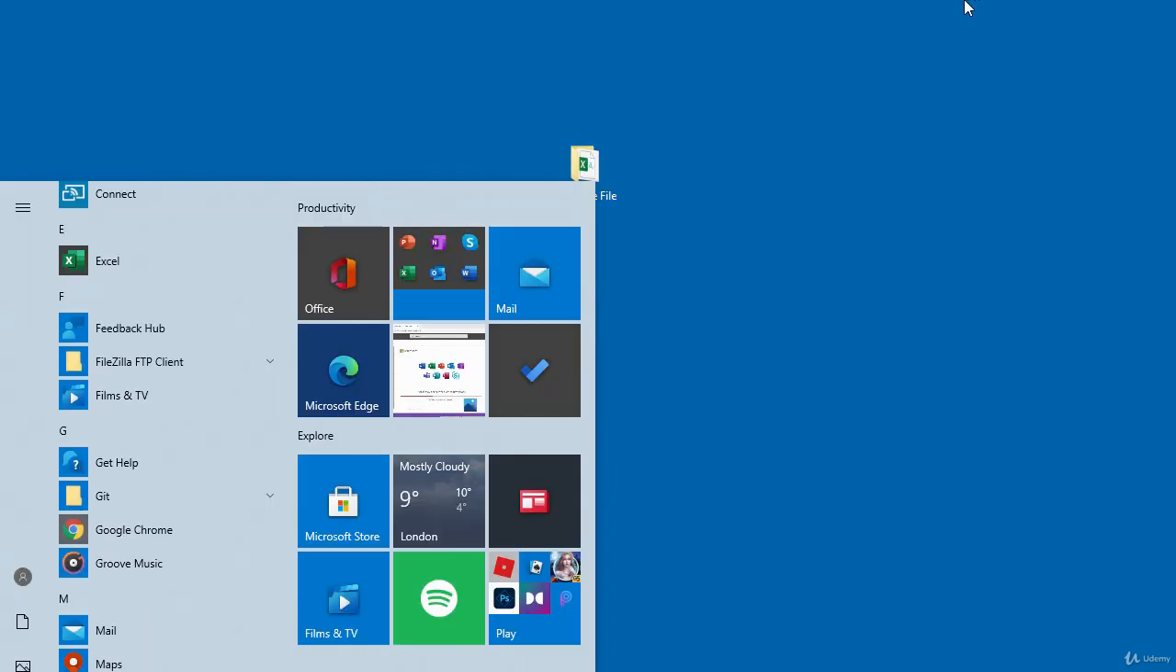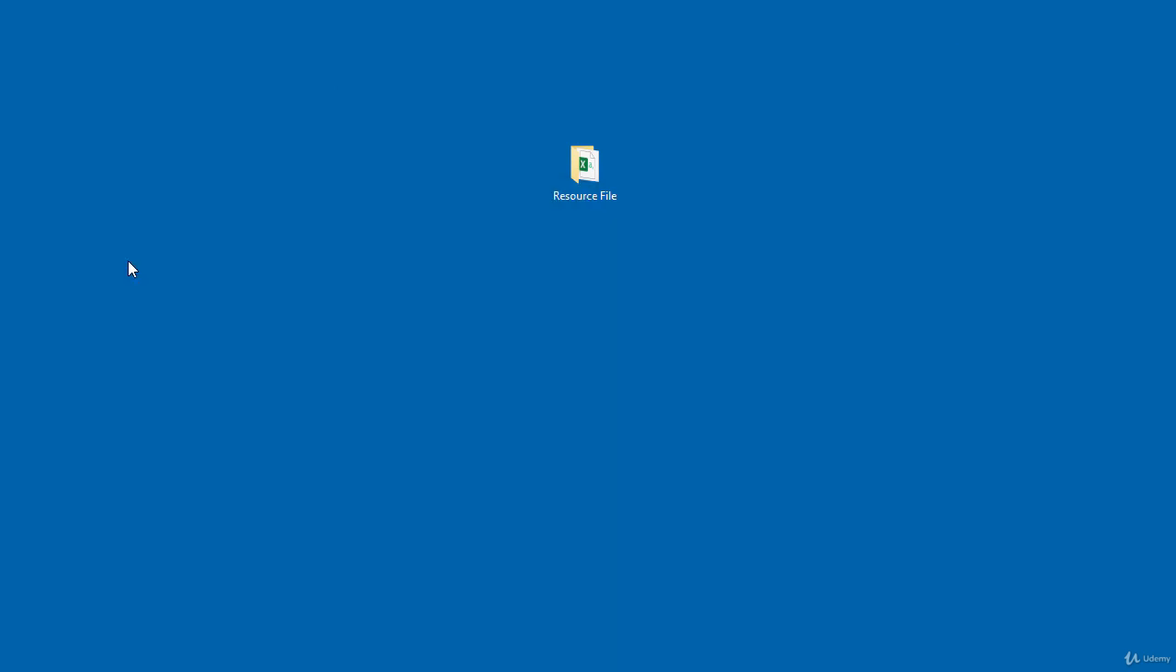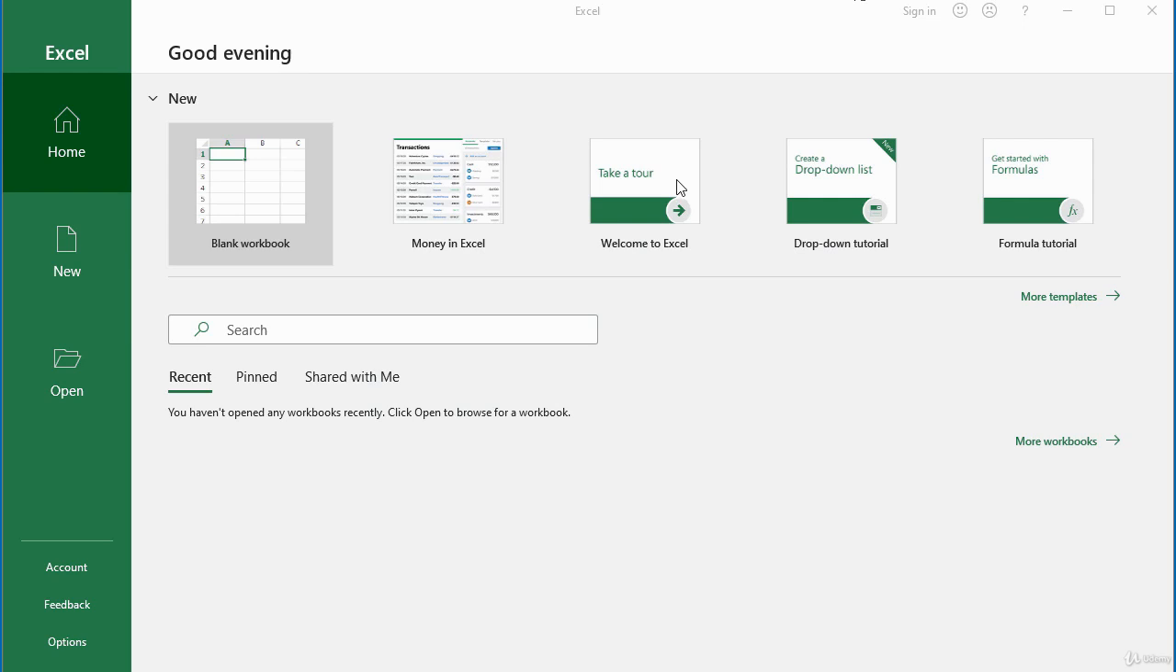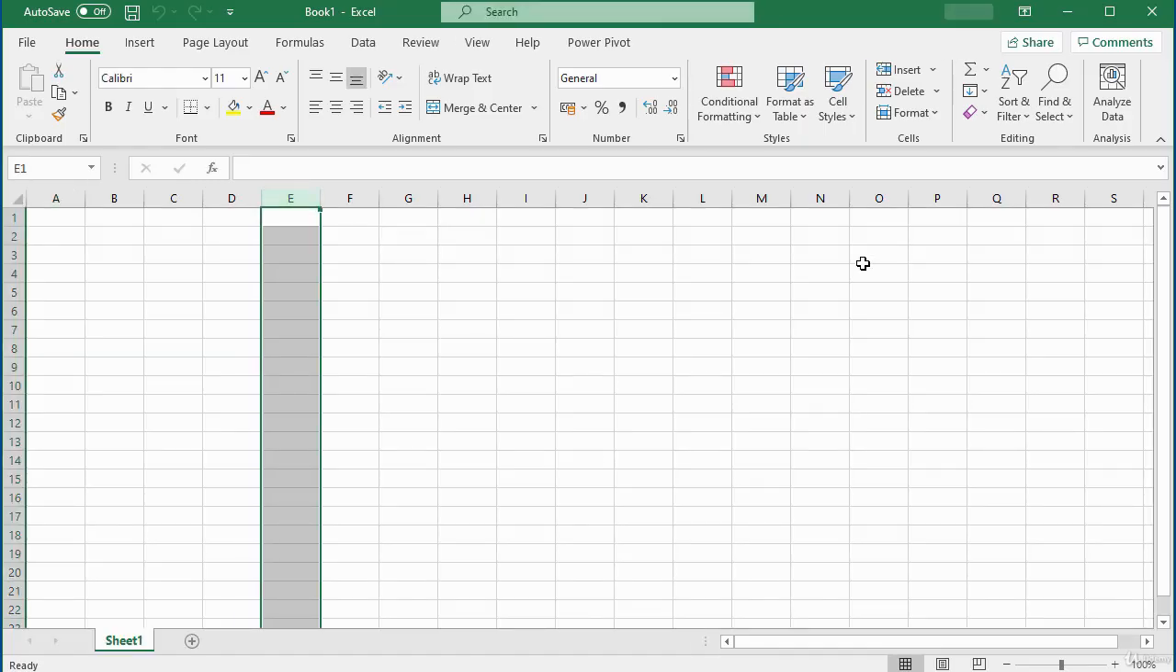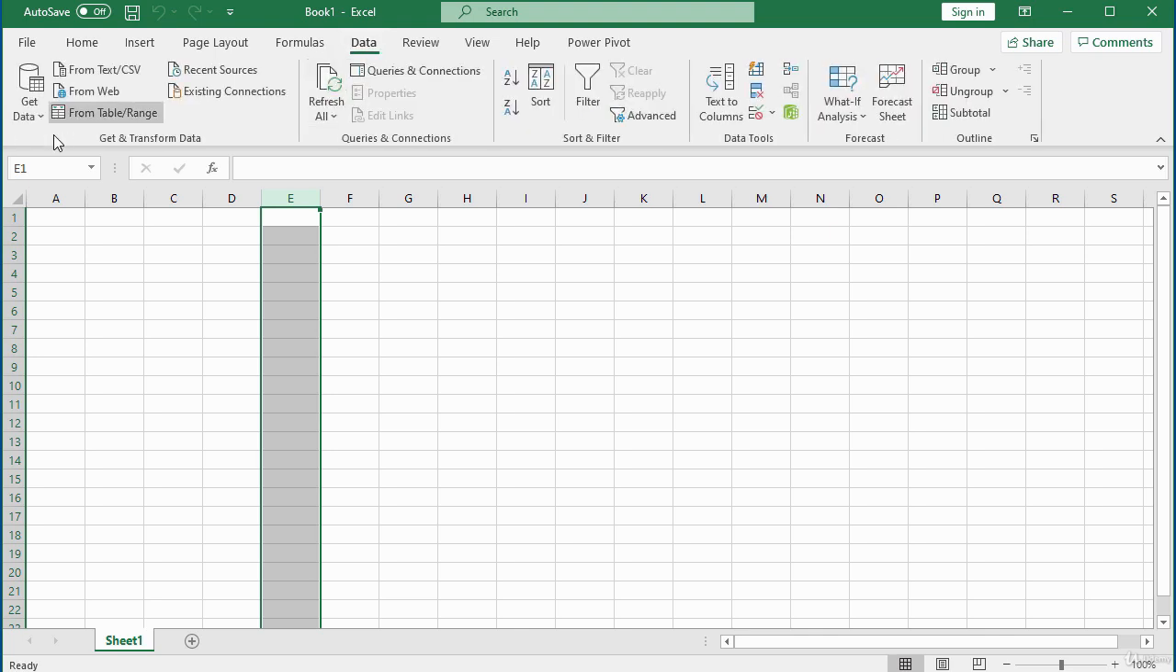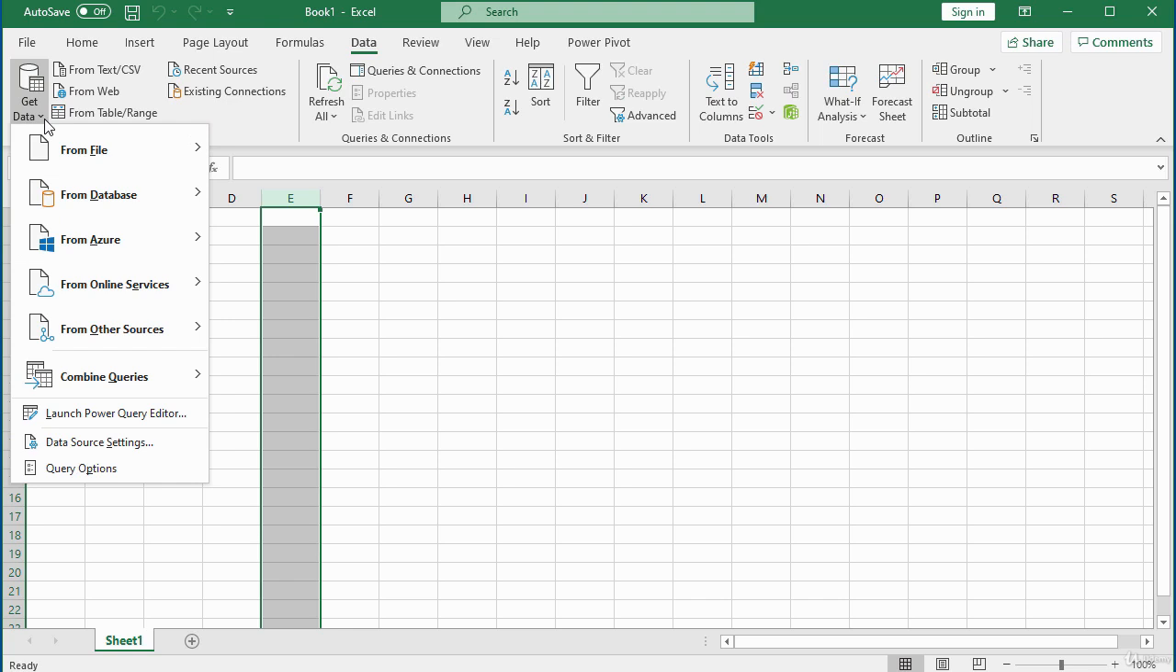To begin, I'm going to open up Excel. So I've got the Excel icon here. I'm going to double click to launch it. I'm going to open a blank workbook. So I'll double click to open it and then click on the data tab. And then from the data tab, I click on the get data drop down.